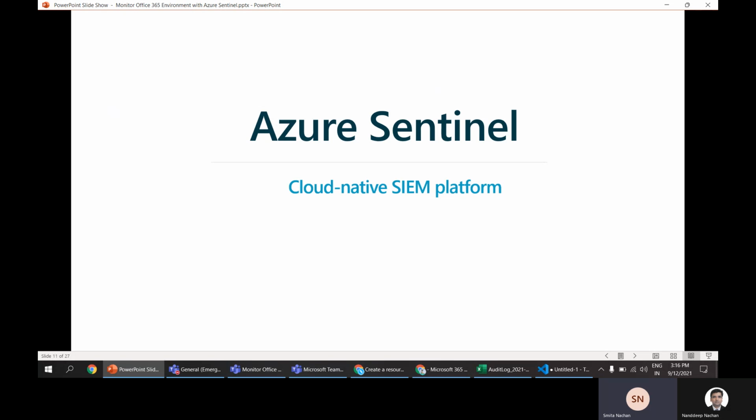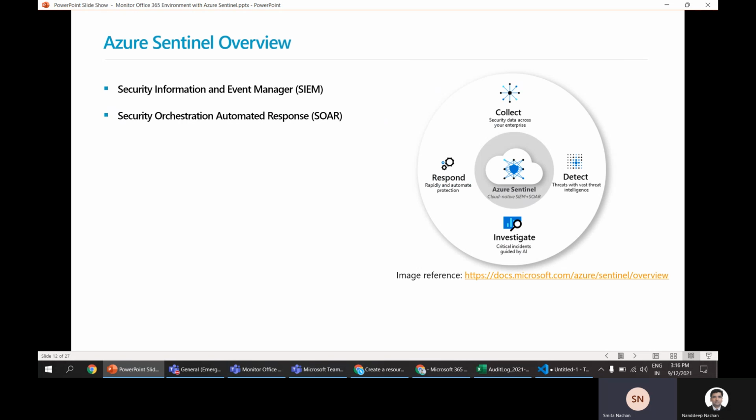Microsoft Azure Sentinel is a scalable, cloud-native security information event management, that is SIEM, and security orchestration automated response, SOAR, solution. Azure Sentinel delivers intelligent security analytics and threat intelligence across the enterprise, providing a single solution for alert detection, threat visibility, proactive hunting, and threat response.